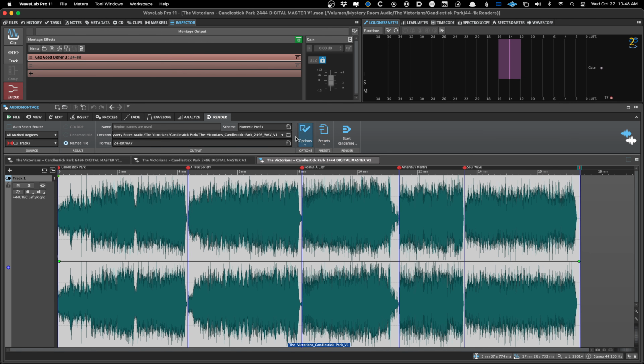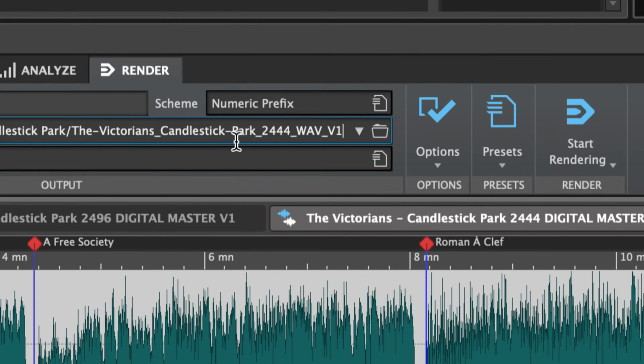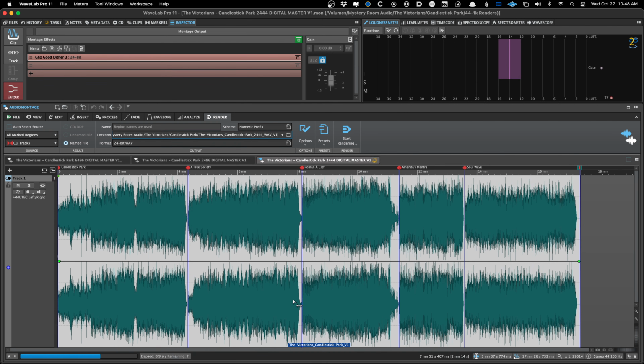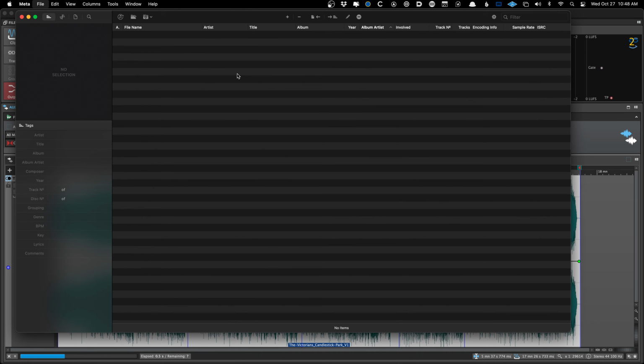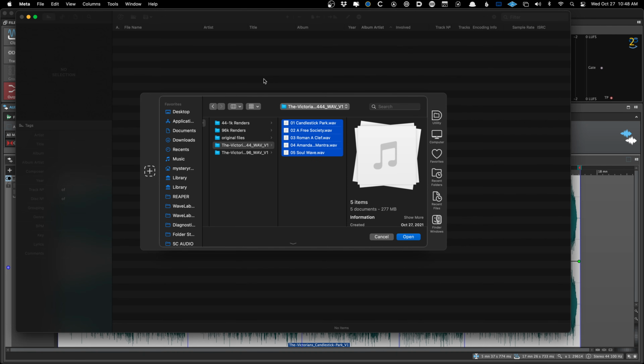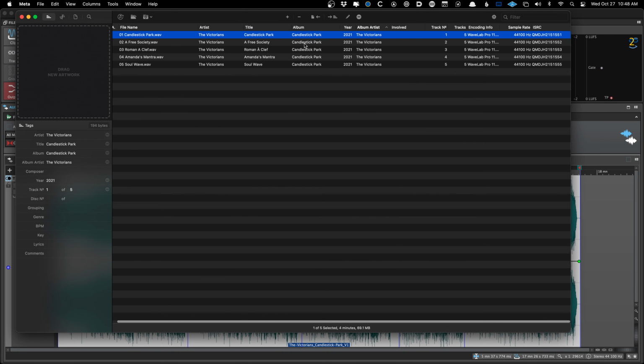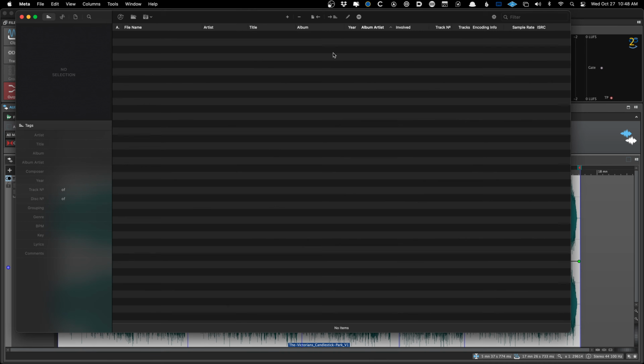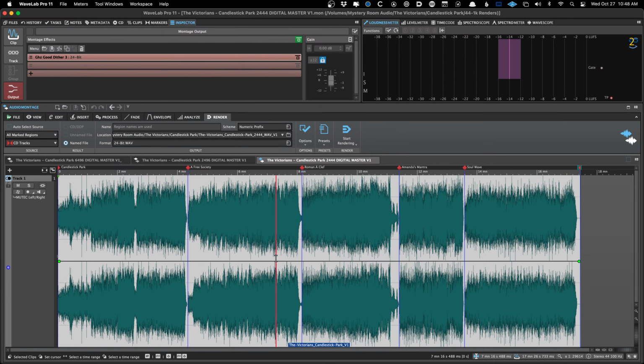So if I wanted to render 24-bit 44 waves, I would just replace these characters in the render path, hit render, and again, we can double check these files. There should be no surprise here, really. We'll go to the 2444 folder, same metadata, it's all there. So again, you really only have to enter this information once.